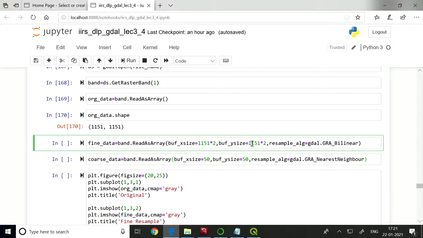Suppose you want to change the pixel size to 1 by 3. Then the number of pixels will triple, so you need to pass 1151 into 3, or 4, or whatever the new resampled pixel size you want. Accordingly you have to change the buffer x size and buffer y size. The next argument you can pass is the resampling algorithm: which algorithm you want to use for calculating the intermediate values, the new cell values which were not available.